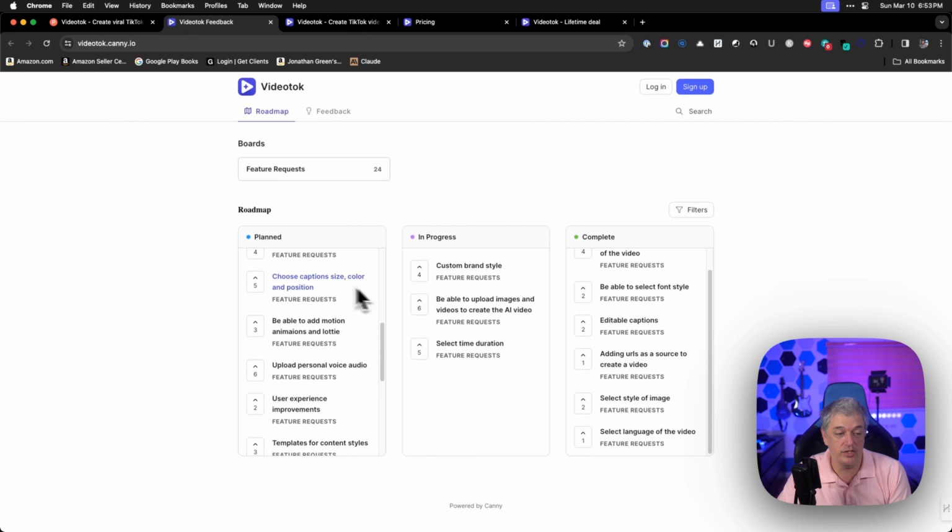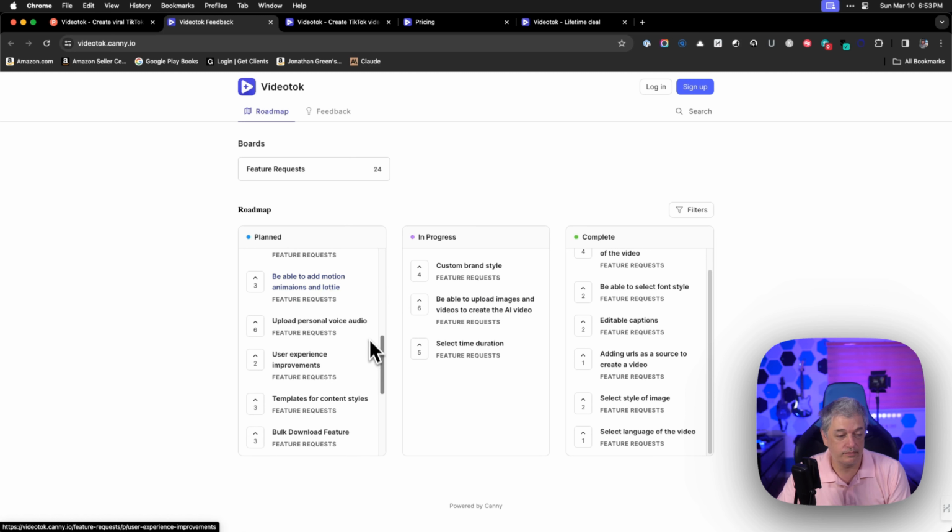AI-generated images library. We'll see. Prompt templates, choose caption size. You can edit what the video looks like. This is not something I'm as interested in. I want something that's much more automated. I'd rather just look amazing than go and have to do granular, low-level, micro adjustments and changes. I'm not interested in that. Motion animations. Okay, it's cool.